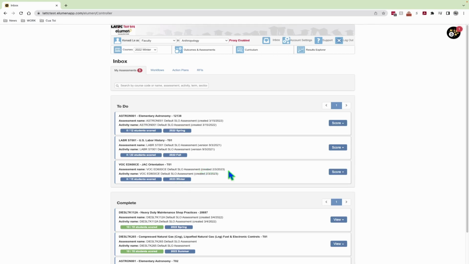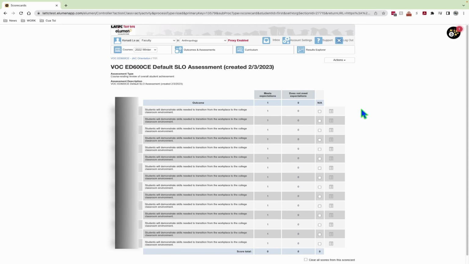To submit scores, you hover your mouse over the score button for the scorecard that you want to submit scores for. A drop-down appears with two options, Scorecard View and Import Scores. For this guide, we are going to go over how to input scores manually, so I will select Scorecard View. I click on that. You are now in the scorecard.